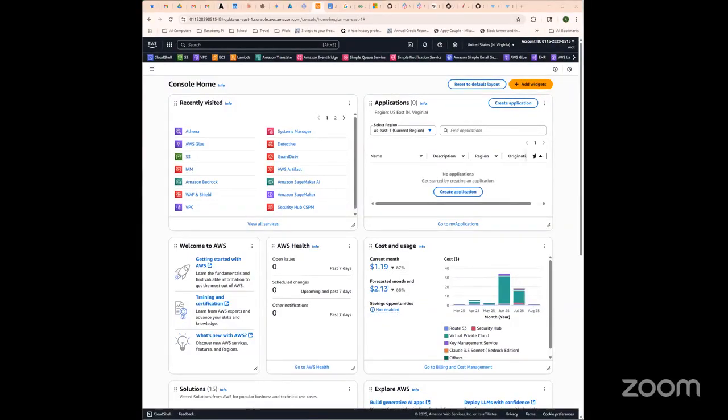All right. So here's our next section for the AWS Machine Learning Specialty walkthrough.